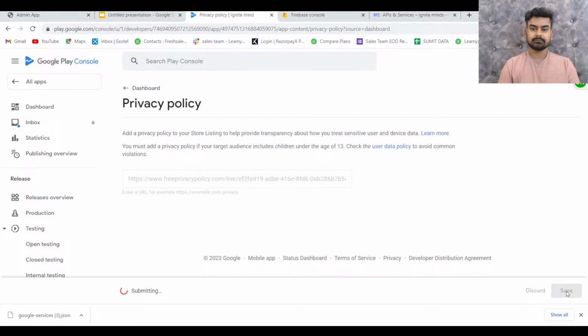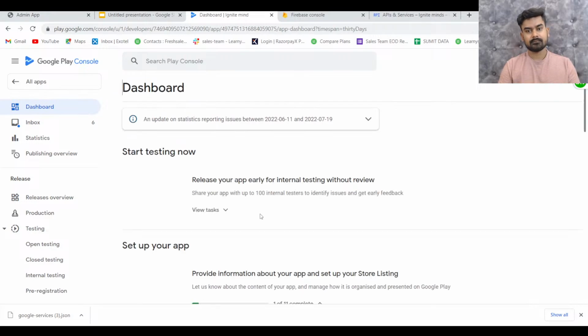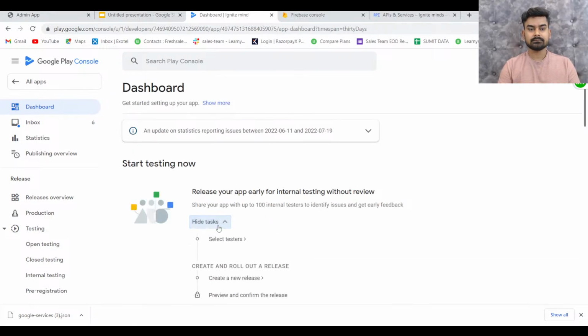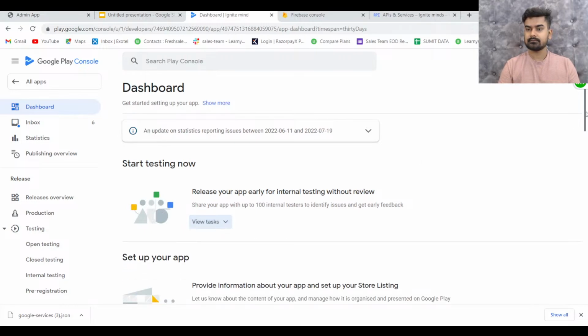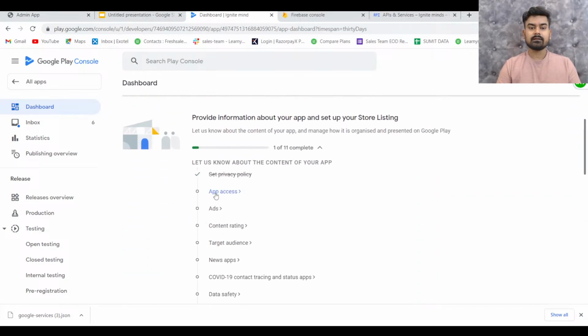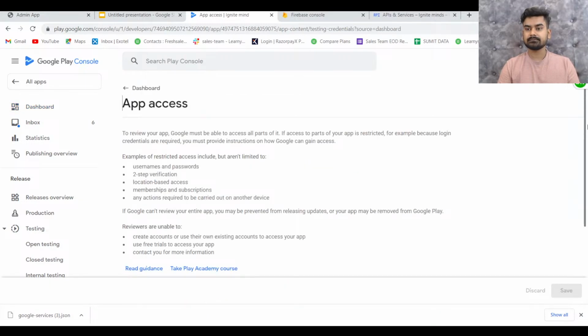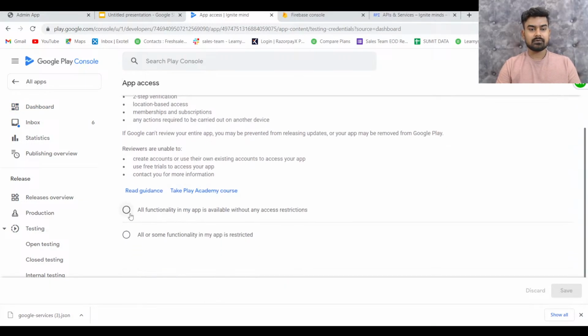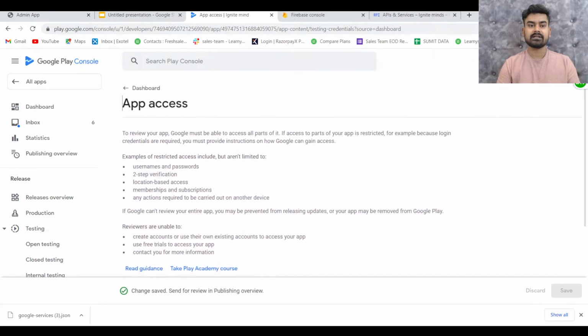Click on save here. Go back. View task. See, I've already done it. Now app access, you have to go into app access. You just have to give the access, like if some functionality in the app is restricted, all functions in my app are like, you just have to click and save it. It's already done. Now again go back to the dashboard.